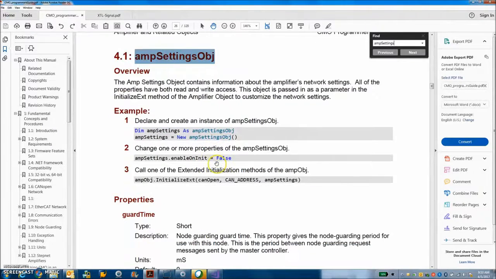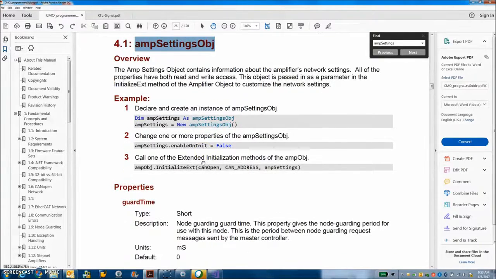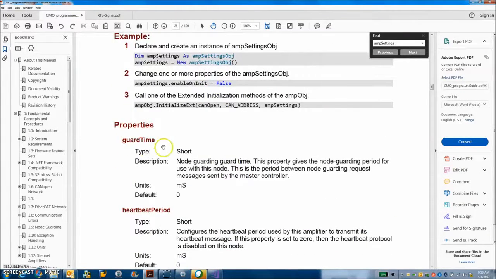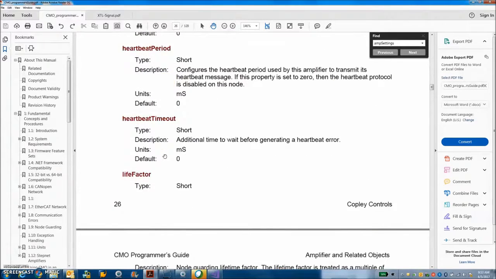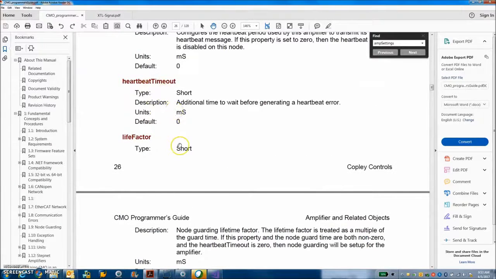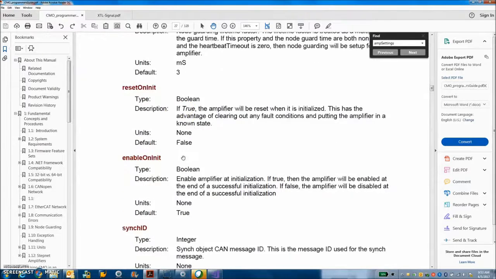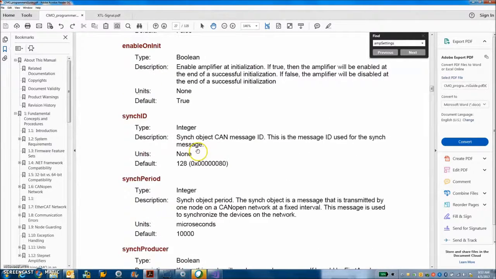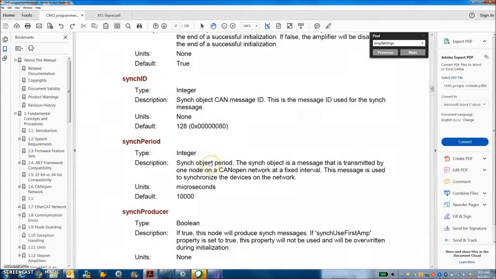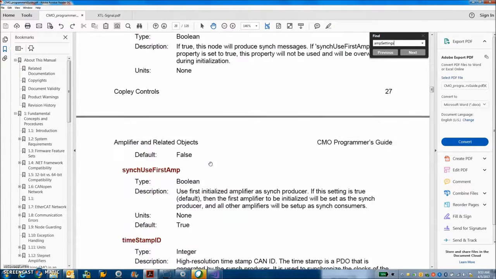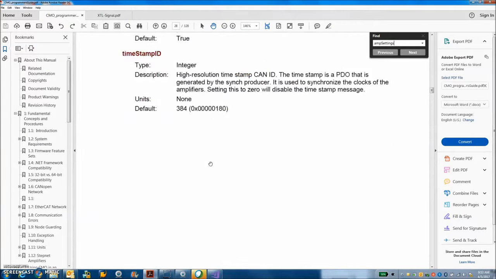So we can see that the ampSettings object contains guard time, heartbeat. This is all the node guarding parameters. You can reset on init, enable on init. This could be the sync producer. I'm not going to mess with that now. Timestamp.